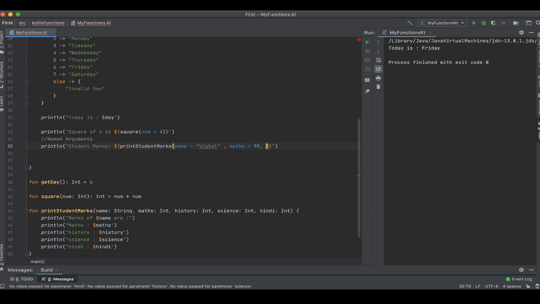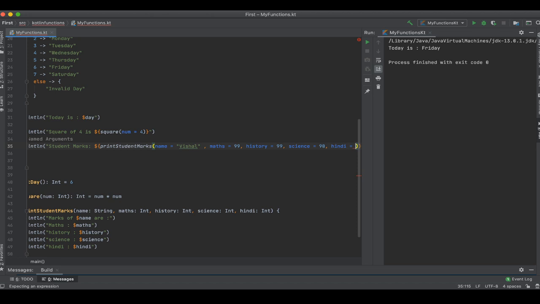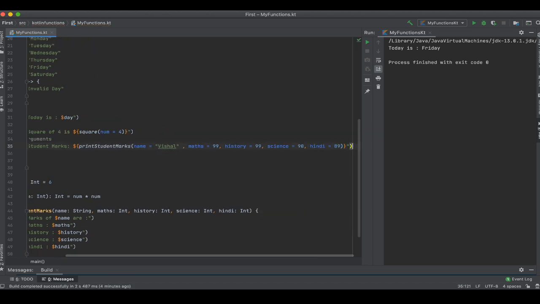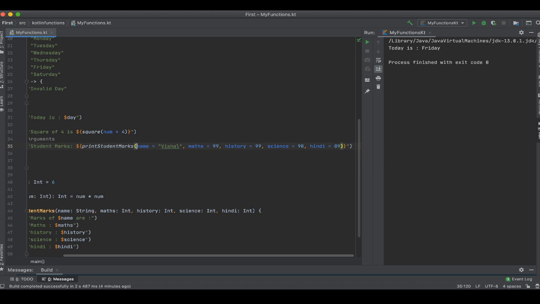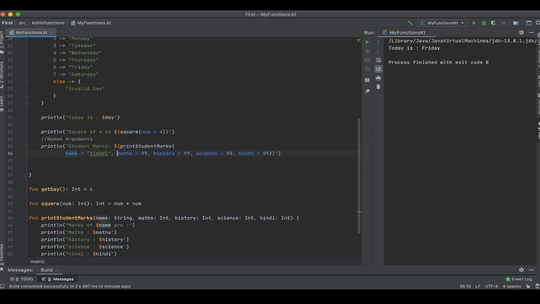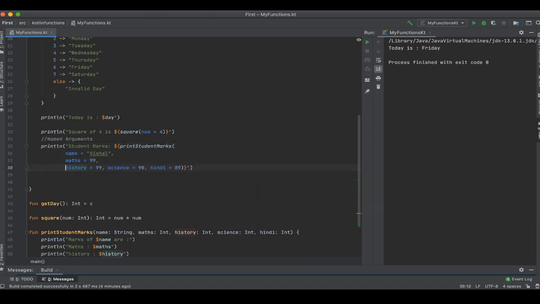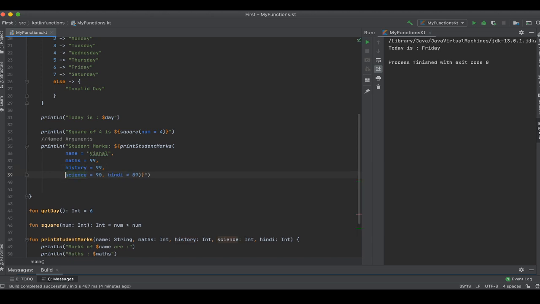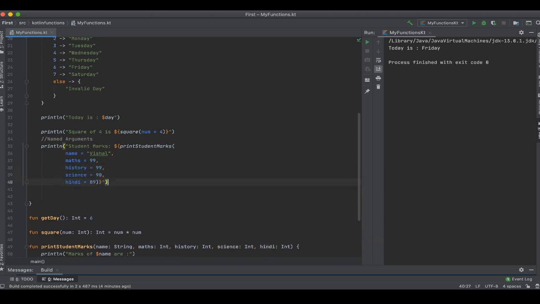So it's a very brilliant student, I must say. And history is equal to, say, 99 again. And then we have science. I can give some marks in science as well. And then we can give some marks in Hindi as well. So this is the way we can use the named arguments functionality, which makes it very easy for you to provide the values to your arguments while calling the method.